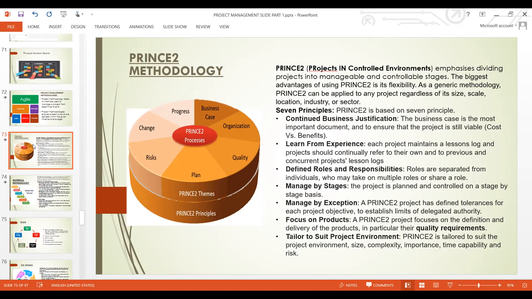But these days, companies don't ask for PRINCE2 any longer. Most companies are looking for an Agile project manager or Agile business analyst. That's why everybody is now trying to be more agile in project management, getting a certification in Agile, like Scrum Master and the rest of them. But PRINCE2 is still very good. PRINCE2 can be applied to any project, regardless of its size, scale, location, and industry. And it has 7 principles.